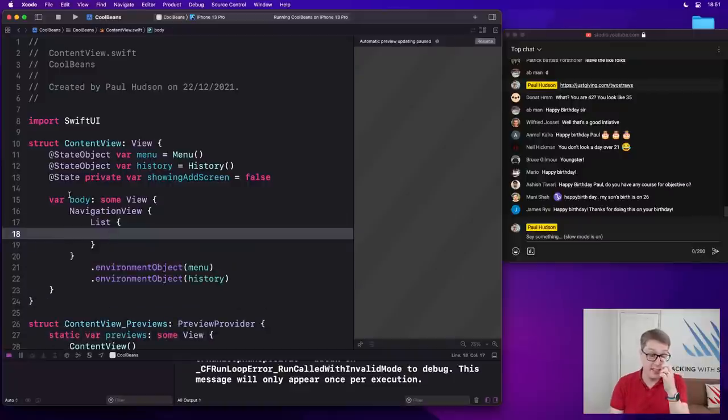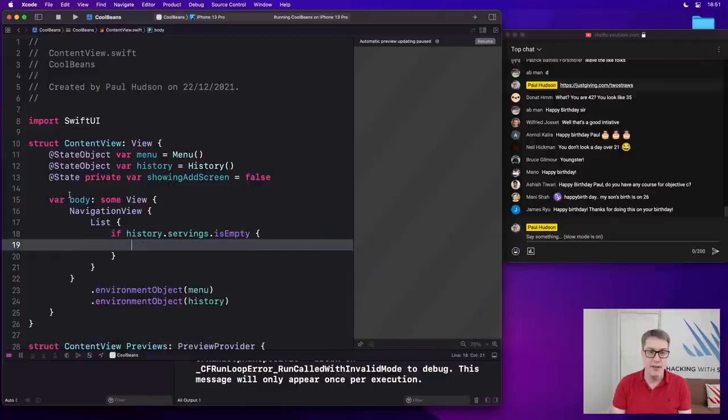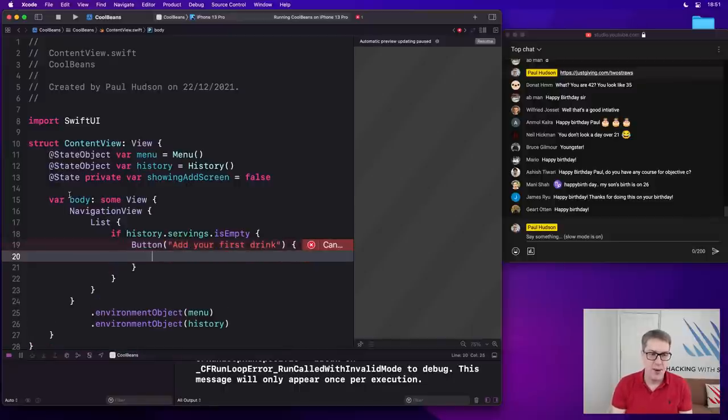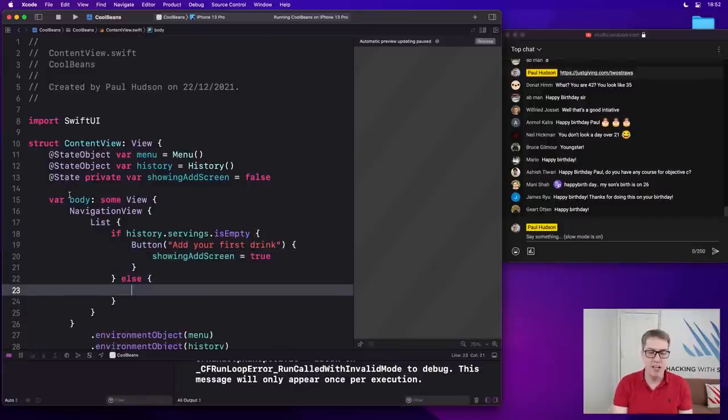Now in this list, if our history servings is empty, so we've added no drinks yet at all, we'll add a really clear button saying "Add your first drink." And we'll have a toolbar button as well, the little plus symbol. But for that initial bit of UI, adding a nice big button in the middle I can tap on helps a lot to get them started. And when that's pressed, we'll set showingAddScreen to true.